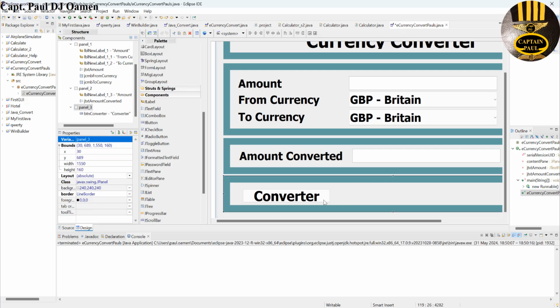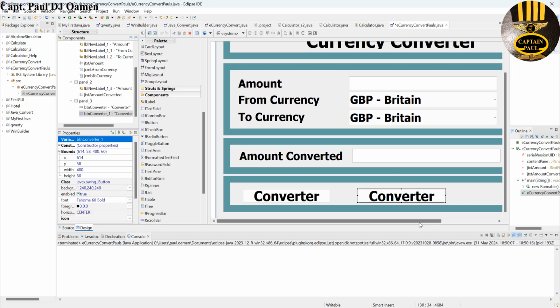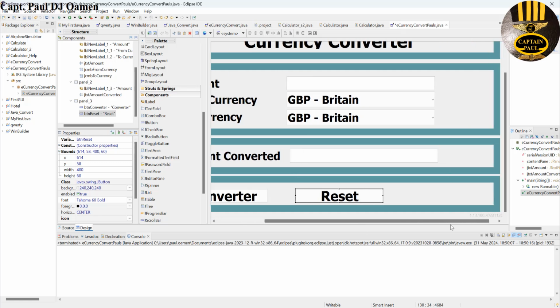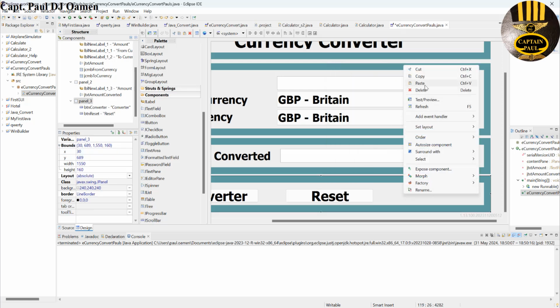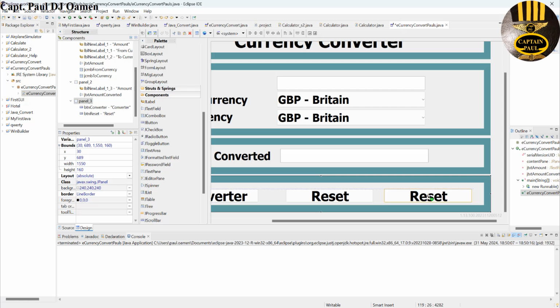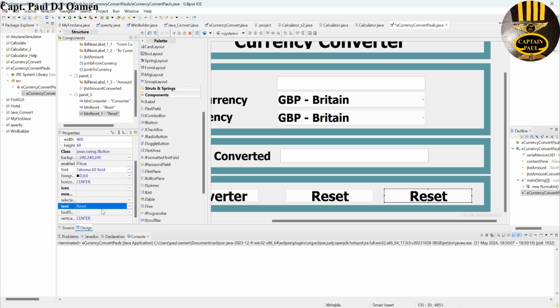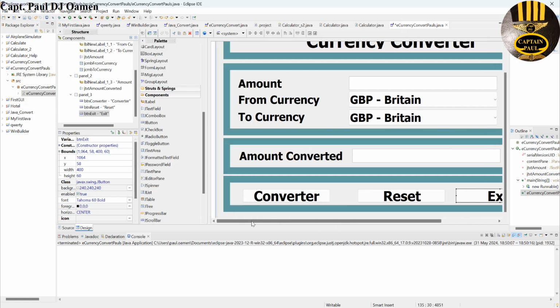Right. Now grab hold, right click, copy and paste. That is going to be reset. So change this to reset. And that's it. BTN reset. So copy again and paste it right here, and change that to exit. And that is known as BTN exit.